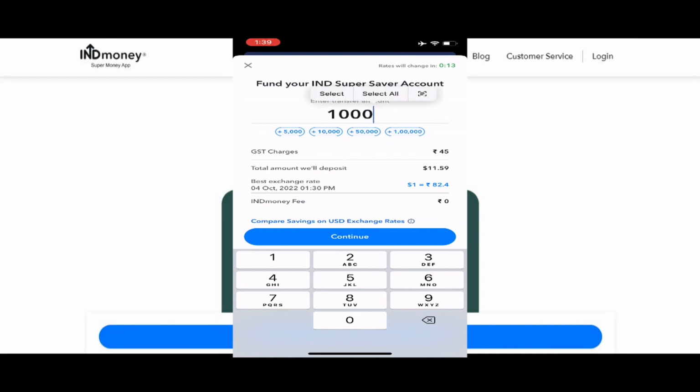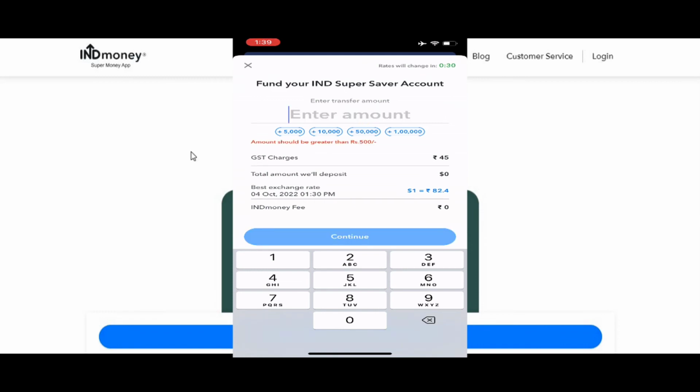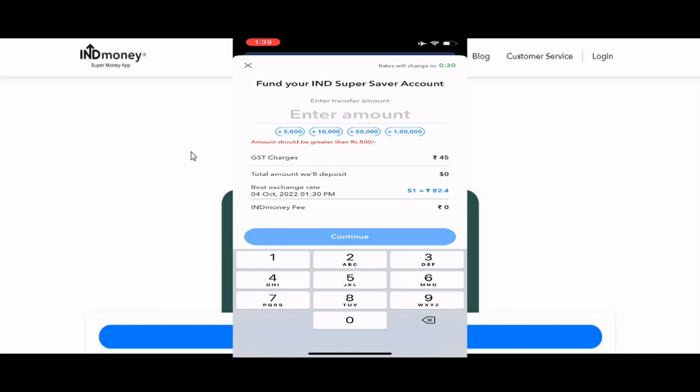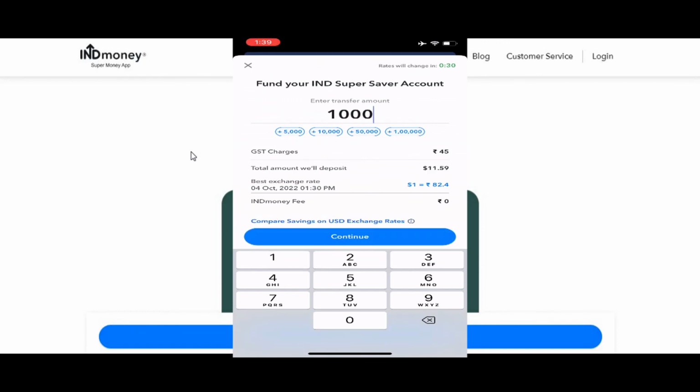Now let's say I directly add 10,000 or 20,000. You can see for 20,000 also the GST charge is the same, 45 rupees. So let's say you have 20 pots, and for each pot you are paying 45 rupees. That means around 900 rupees are gone. If you invest 20,000 through Minipot, 900 rupees are gone in GST.